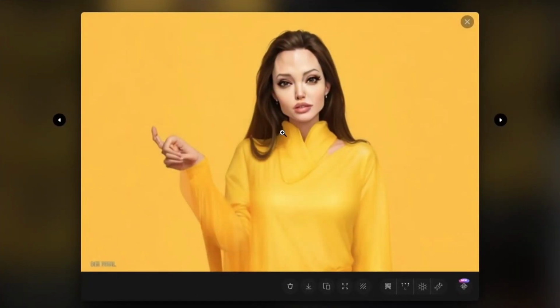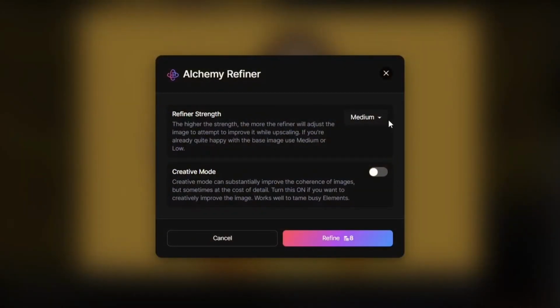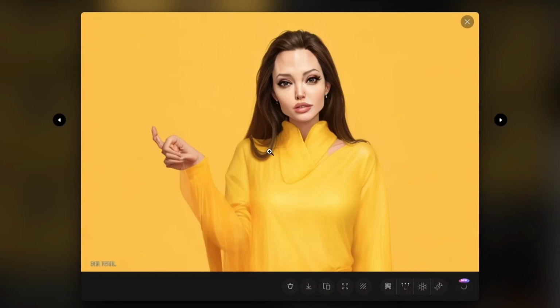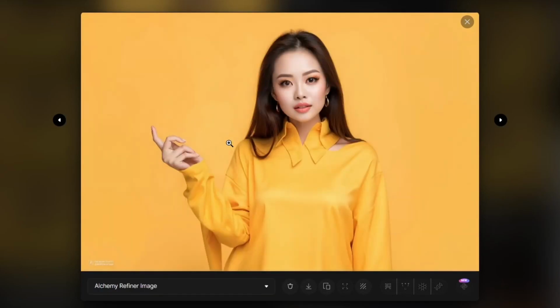So let's move on to fixing the appearance of hands. As you can see, Angelina Jolie clearly has a problem with her hand here. We turned on creative mode and set the strength of the refiner to high. You'll see what happens. The hand has been fixed, which makes us very happy, but choosing the creative mode has also changed the face.